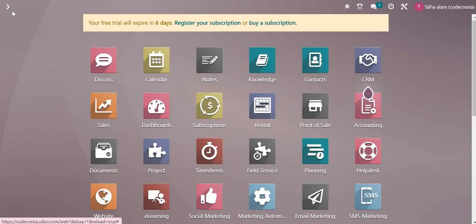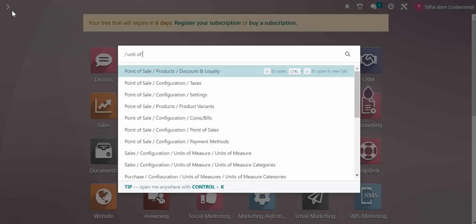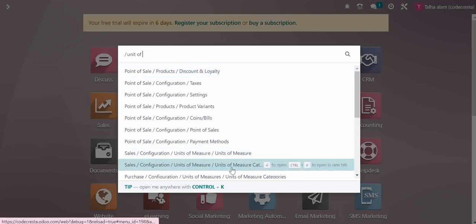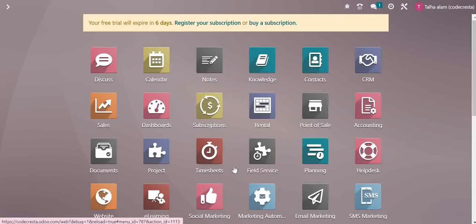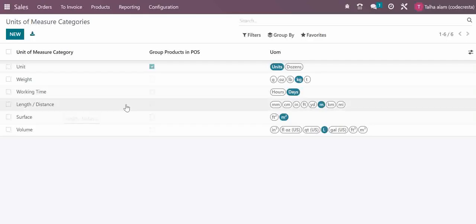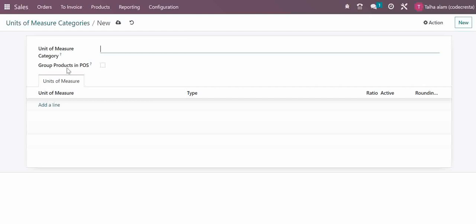So you will start typing unit of measure. It will give you the result of unit of measure. So I am selecting unit of measure categories. Here we already have 6 categories available. Now for example, if I want to create a new category of pieces, I'm just creating a new one.